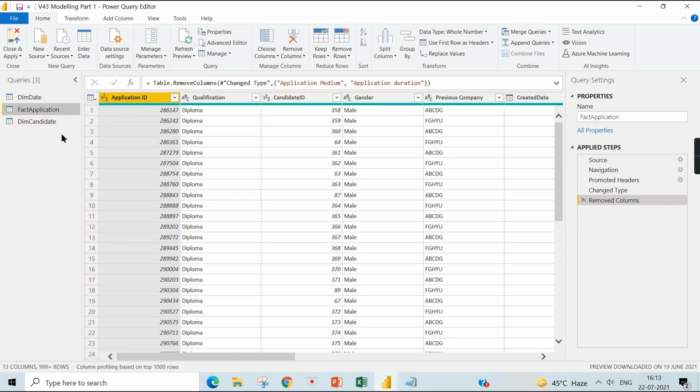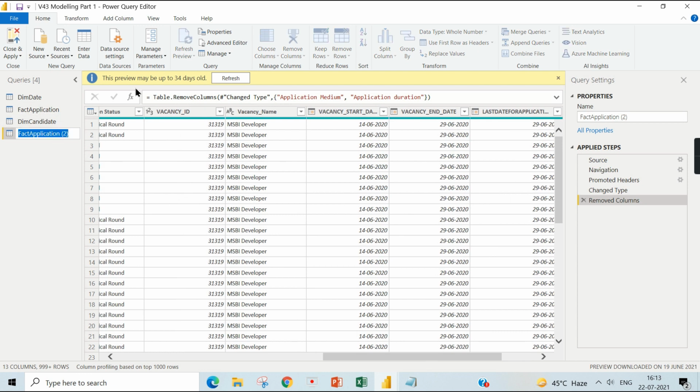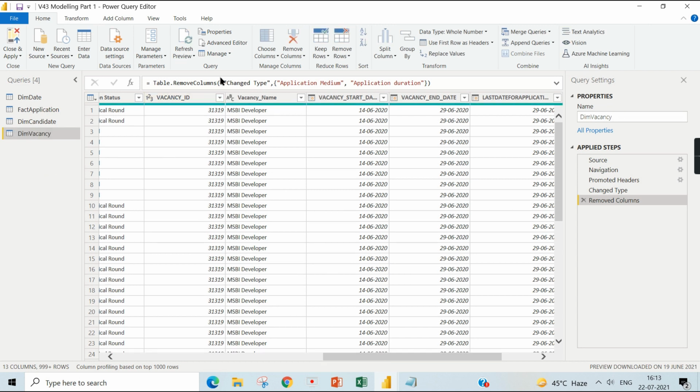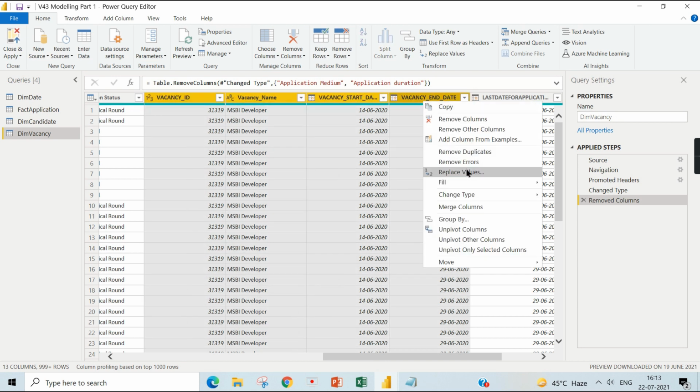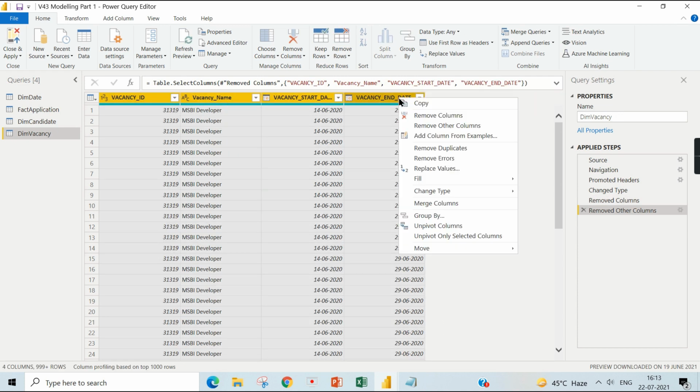Then go to fact, then duplicate again. This time we are going to do the vacancy dimension. So vacancy dimension, where it is here. We have copied here, dim vacancy. Okay, dim vacancy. Then what we can do, choose only what you want. These 4 columns I need. Just choose remove other columns. Then as usual we press remove duplicates.